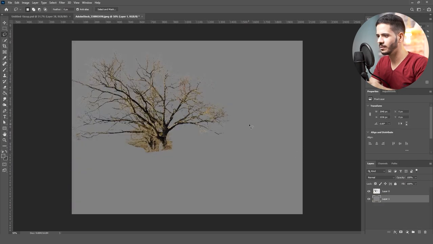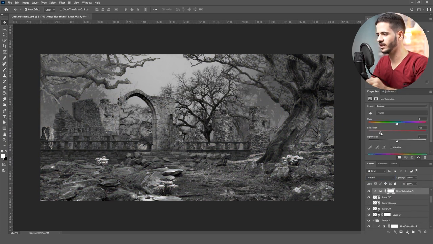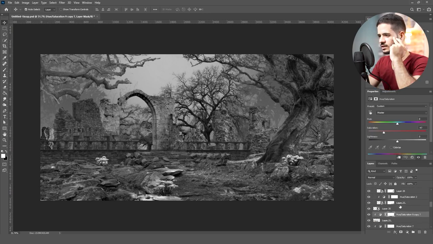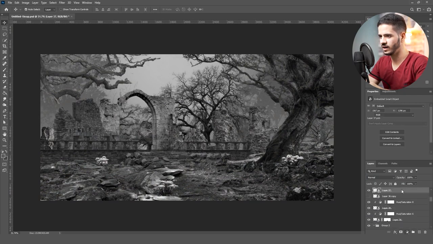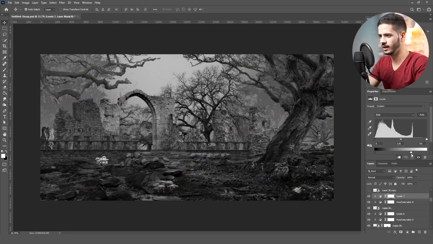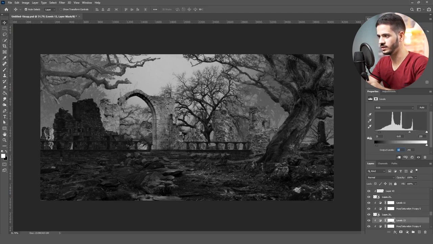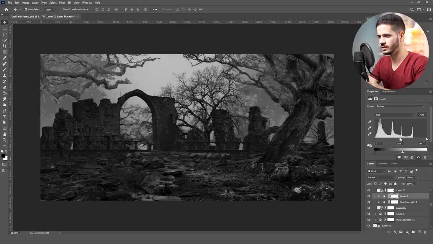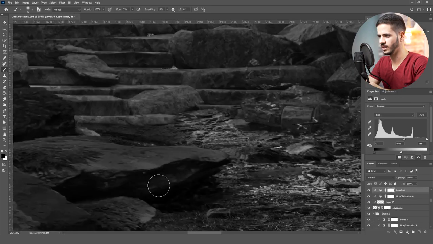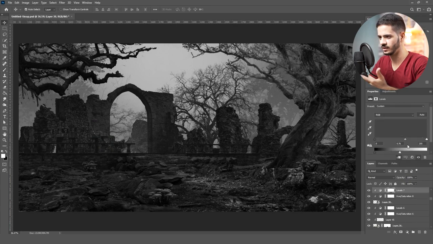Okay, so now I'm using hue and saturation. I'm using a black and white adjustment layer to make the scene black and white. The reason is to see the values in a better view, with the closer objects more contrasted and more detailed. The further the objects get, the less contrast and the less detail will be shown. And of course, with the soft brush, I'm going to paint on areas that I think are bright.